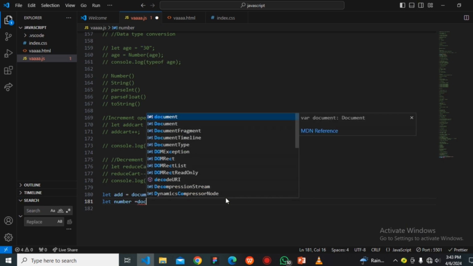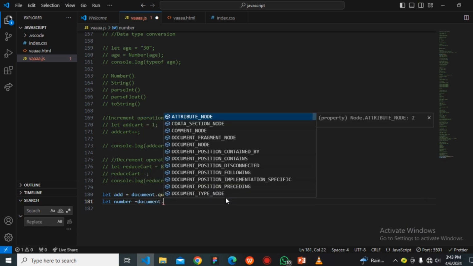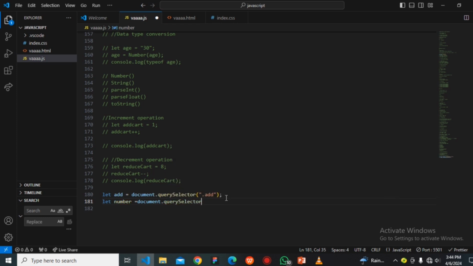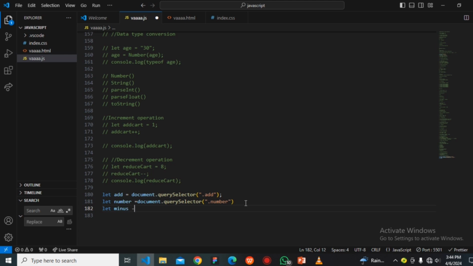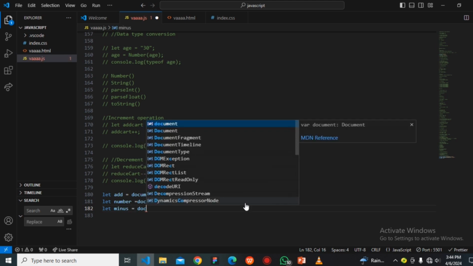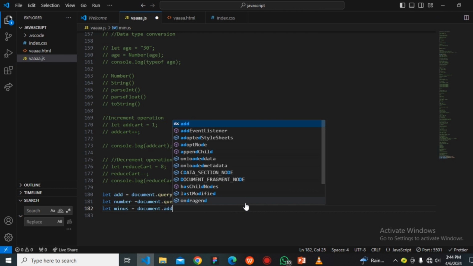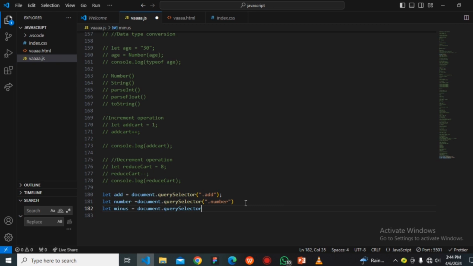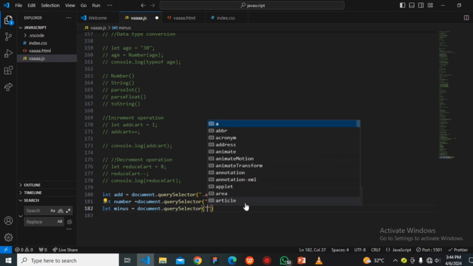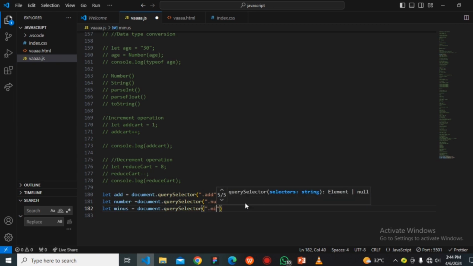Yeah, the number, I also call it by its class name. Query selector, parentheses, dot number. The last one is the minus symbol. So I'll say let minus. I'm storing it in a variable. So you see, document dot query selector. Then I'm going to call the minus by its class name.